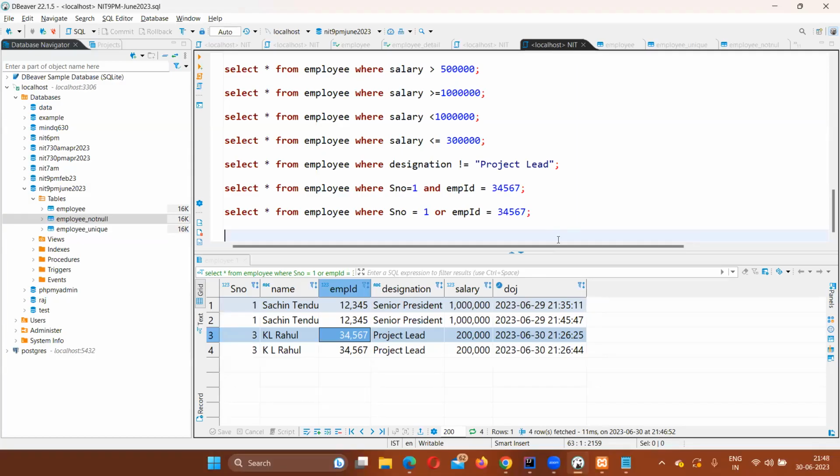What if I want to retrieve all your Rahul records? There is KL Rahul, there is Rahul Dravid. But I want all those records where the name has Rahul in it. The name should contain Rahul. It can be KL Rahul, it can be Rahul Dravid, that's not the point. But there should be records where the name has Rahul in it. It can be anything, but it should contain Rahul.